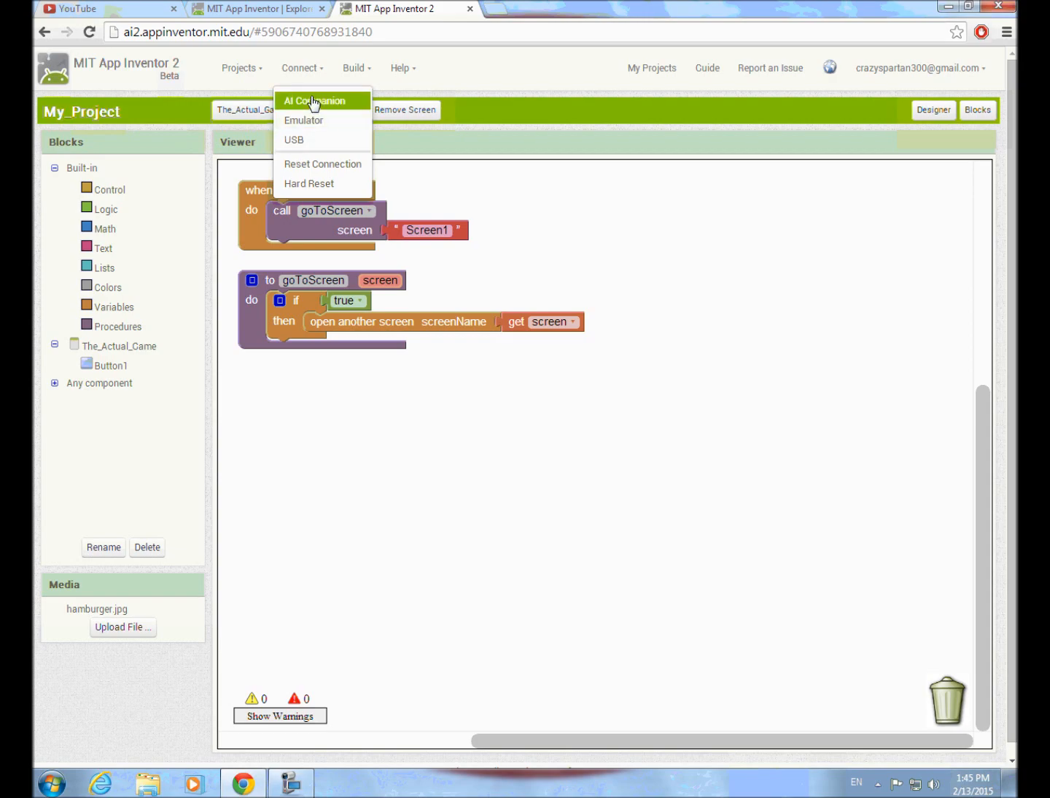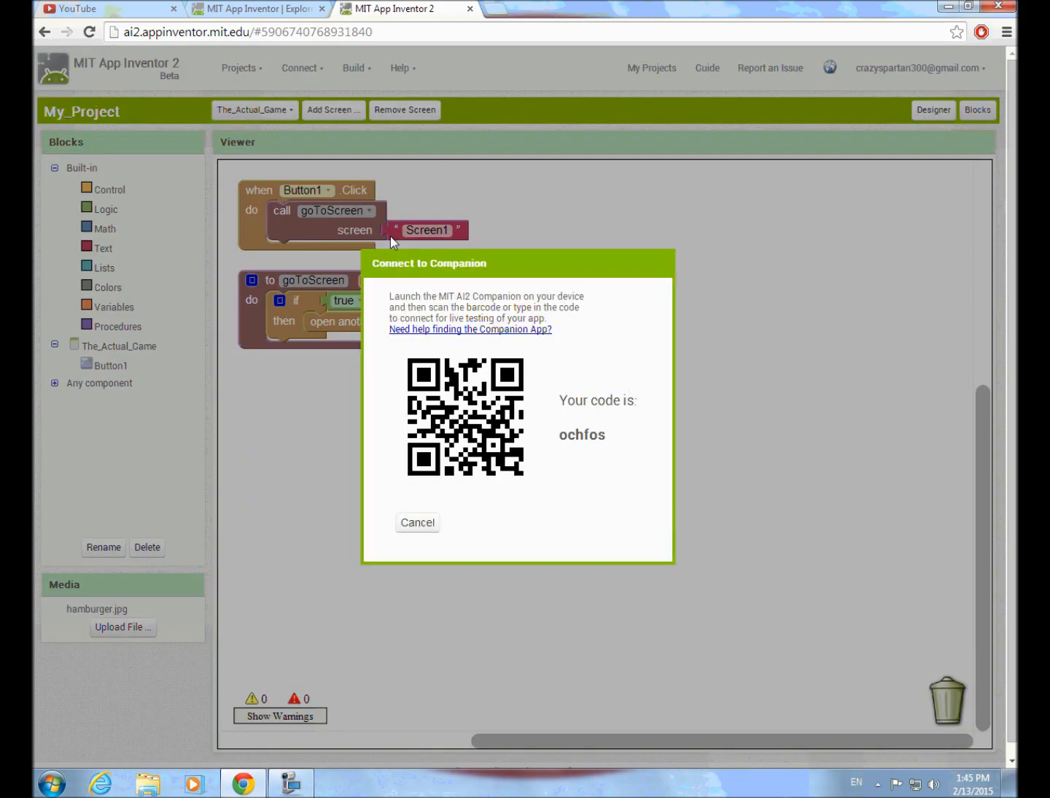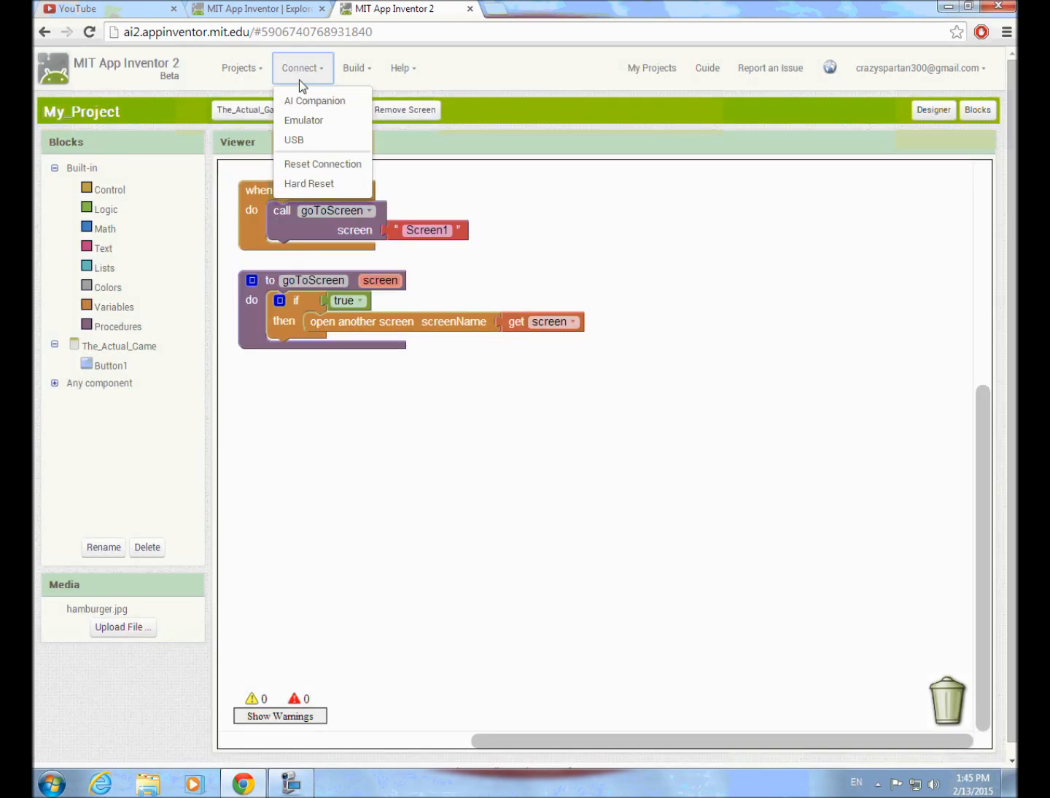You can use an AI Companion, which is like a wireless option. You can wirelessly connect with a QR code with your device and test it from there. You can download and use an emulator, or you can do it by USB, which is basically the wired version of the AI Companion. But you do need a device that runs Android software, so it cannot be Apple. Apple does not work. If you haven't noticed that already, look up into this top left corner where it shows the Android. This App Inventor only works for Android, not Apple.